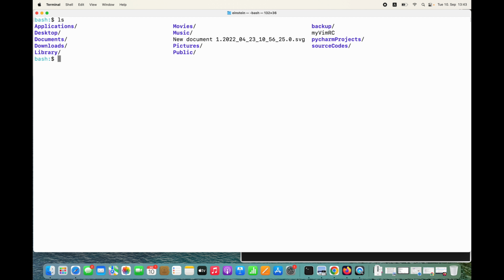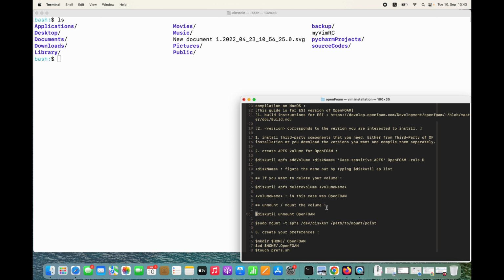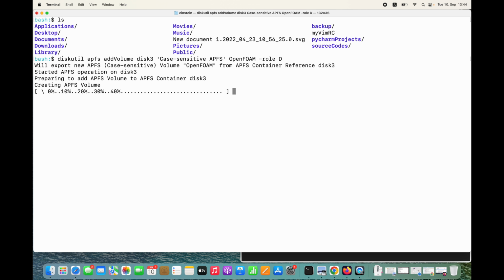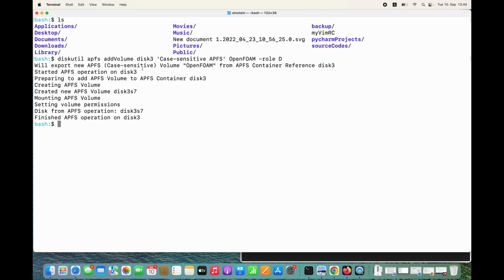So right now I opened a terminal. I'm in my home directory, as you can see. The first thing we need to do is to create an APFS volume. So I just copy and paste this command. You see that disk name here is a placeholder. I'm going to type in disk3 and hit the return key. The reason why I'm typing disk3, I'm going to explain later. So you don't have to type disk3 right now, but follow the video and see what you need to type. If I do that, it says it's creating this APFS volume.